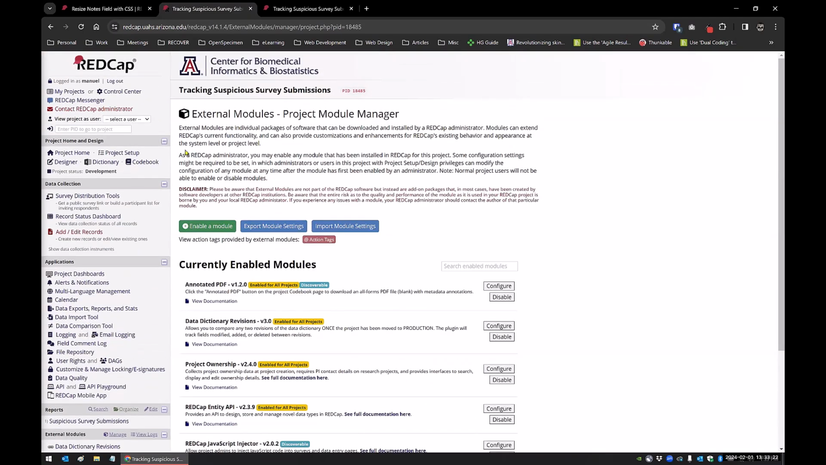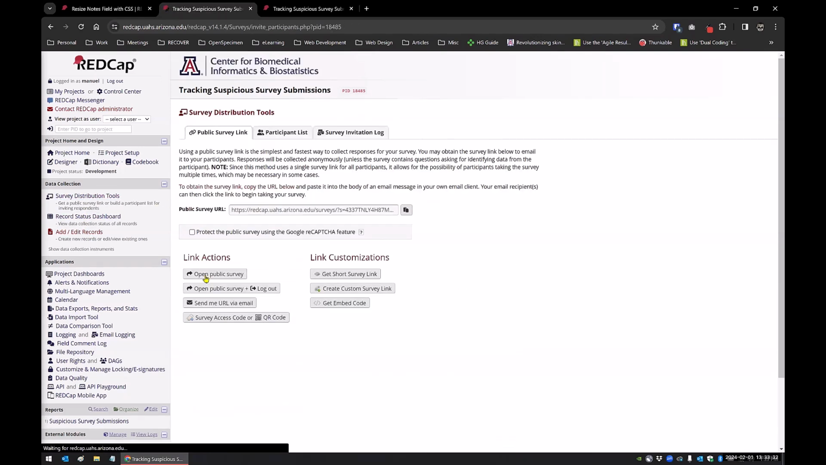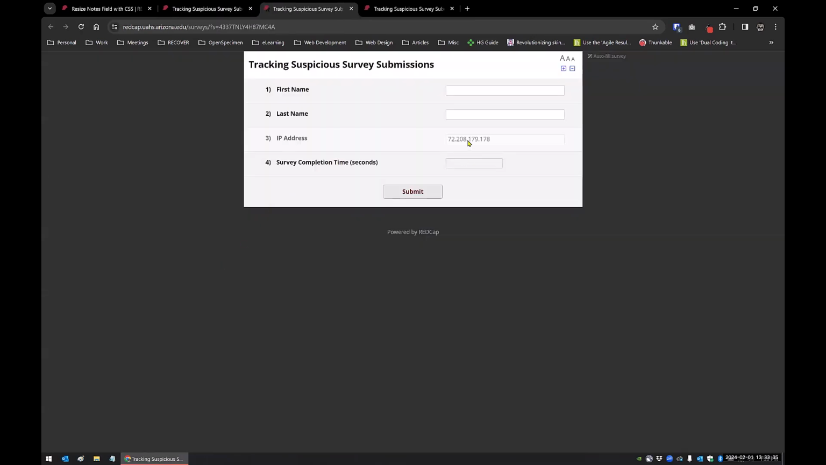Usually what happens is I'll build it and then disable things so I can show you as I'm building it, and then sometimes I forget that I disabled it. But anyway, if we go to the survey and open it, it automatically populates with my IP address. And this field could be hidden.